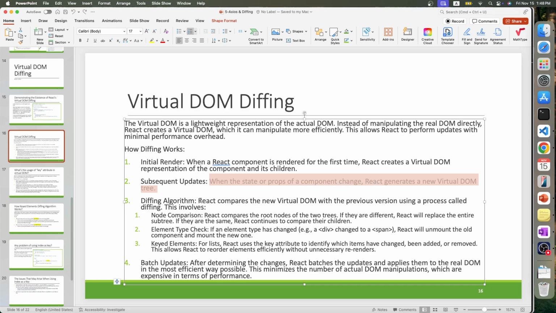So now React is going to compare the new virtual DOM with the previous version, using a process called diffing. This involves node comparison. React will compare the root node of the two trees. If they are different, React will replace the entire subtree. If they are the same, React continues to compare their children. Because if your root is different, previously a div, now you become a paragraph, okay? Then it doesn't make sense to continue comparing the children, right? So it's going to replace everything. But if the root is the same, then you will continue to compare their children, okay?